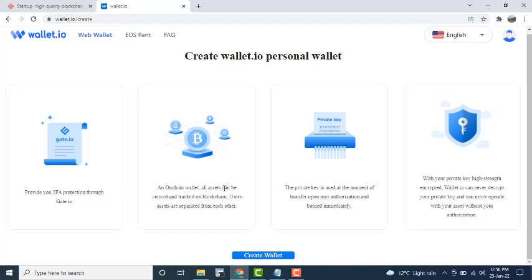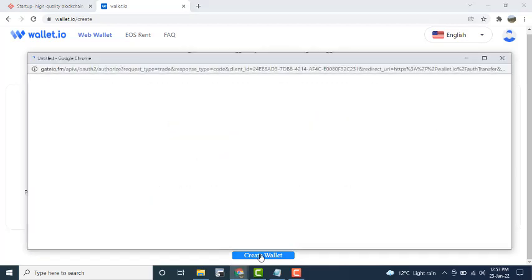And on-chain wallet, all assets can be viewed and tracked on the blockchain. User assets are separated from each other. The private key is used at the moment of transfer upon user authorization and burned immediately. So to create the wallet, I have to click over here.